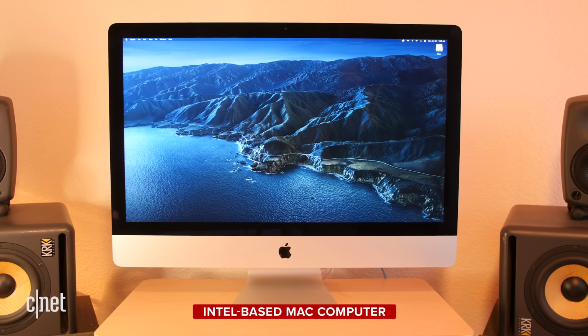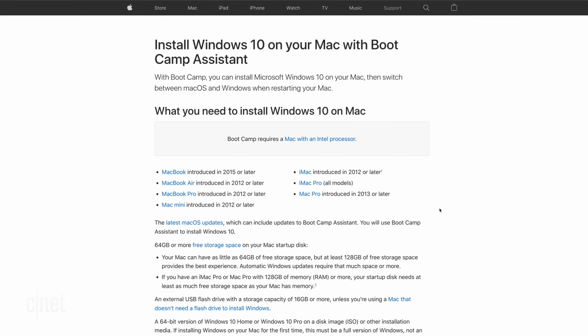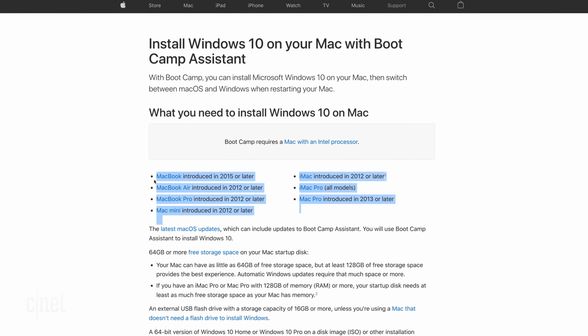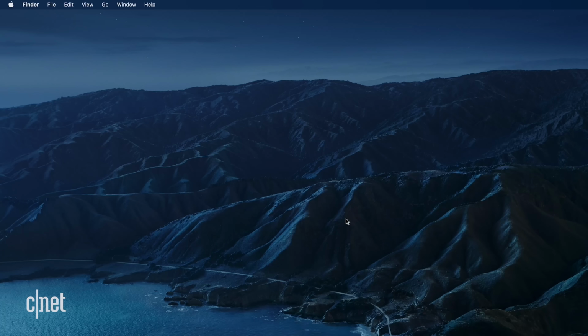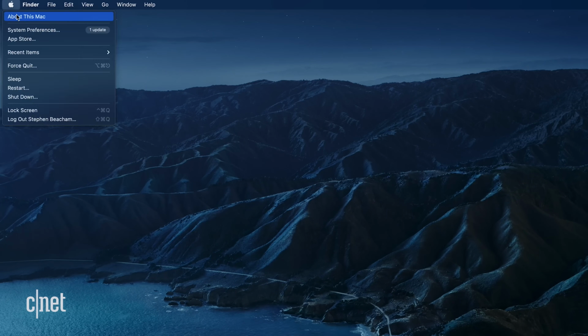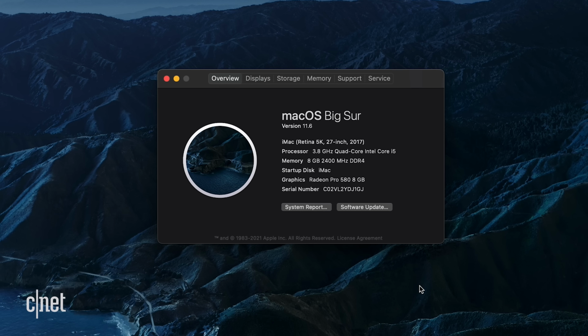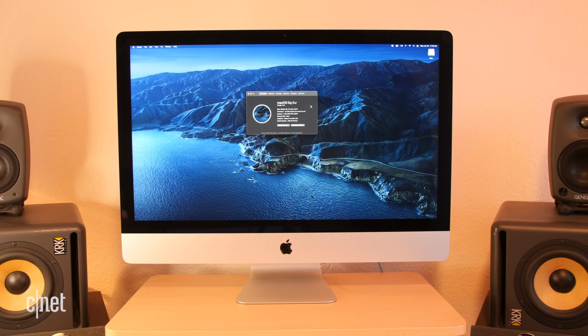Before you get started, here's what you need to make it work. First, you need an Intel-based Mac computer. I've included a link in the description of this video so that you can check to see if your Mac computer is compatible with Windows. If you're unsure whether or not your Apple computer is an Intel-based Mac, click on the Apple logo on the menu bar and then click on About This Mac. If you see the words processor followed by the name of an Intel processor like 2.6 gigahertz, 6-core Intel Core i7, then you have an Intel-based Mac.